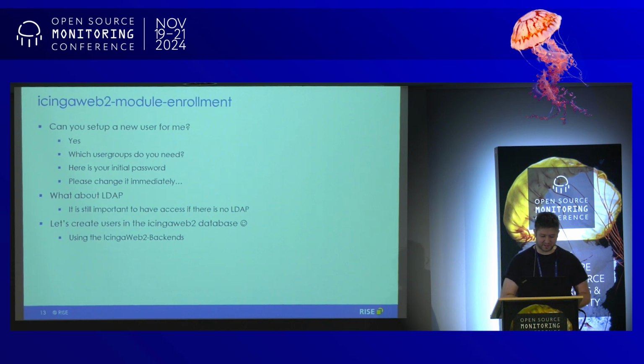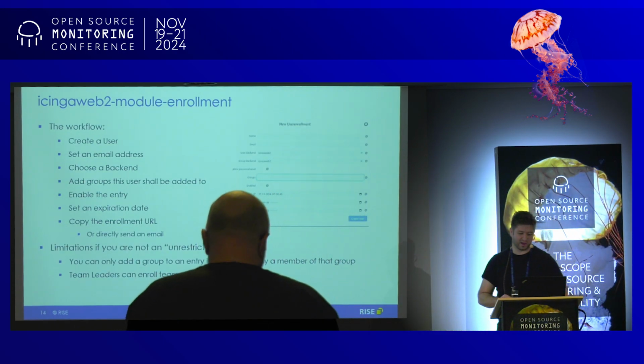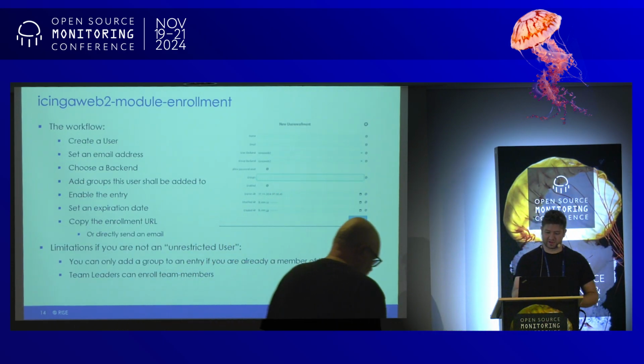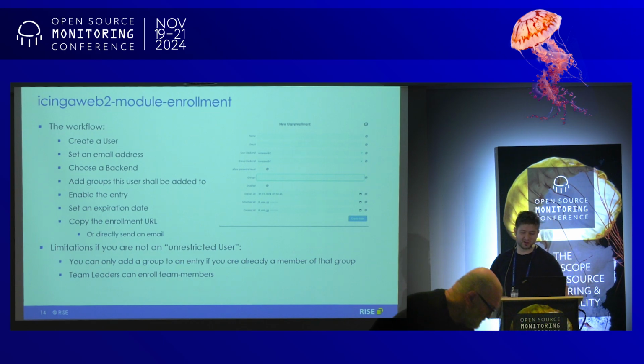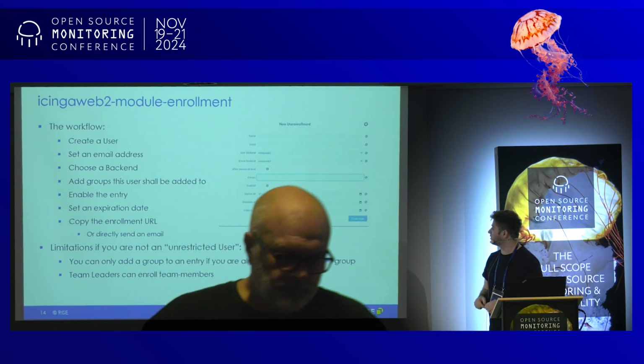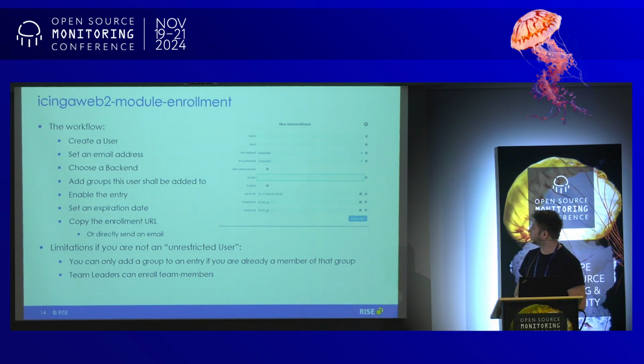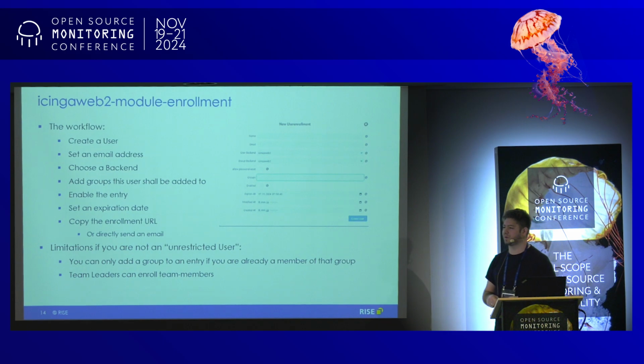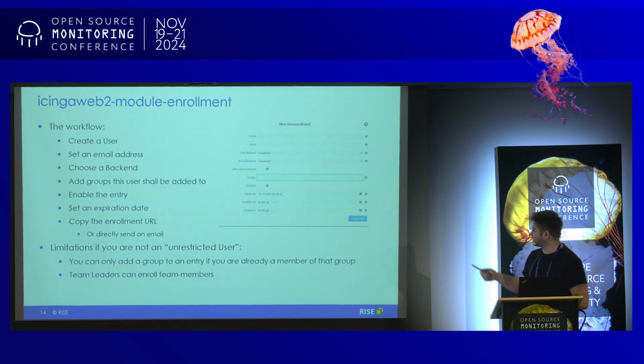And yeah, let's create some users in the IcingaWeb2 database for that, using IcingaWeb2 backends. And the outcome was something like that. So you can create a new user enrollment by name. You can also provide an email address. In IcingaWeb2, you can also have multiple user backends, multiple databases. So that's considered too. You can define a user backend and a group backend, and you can add groups for that.